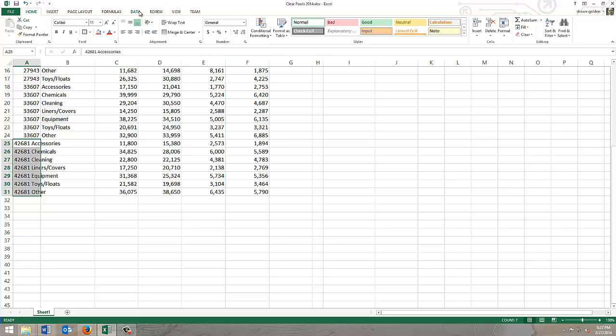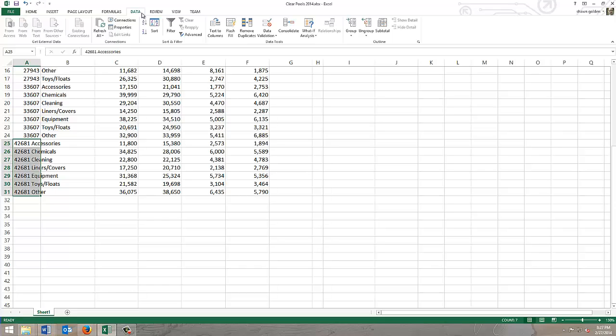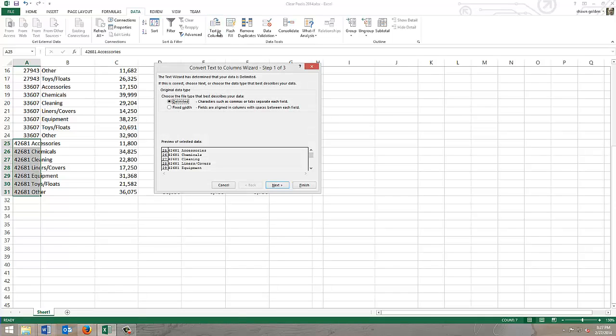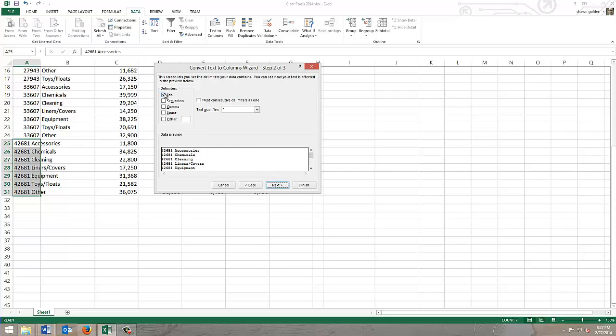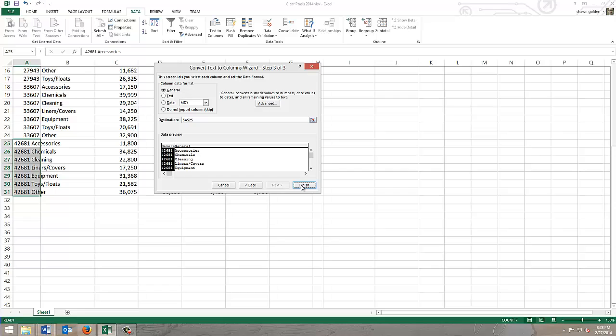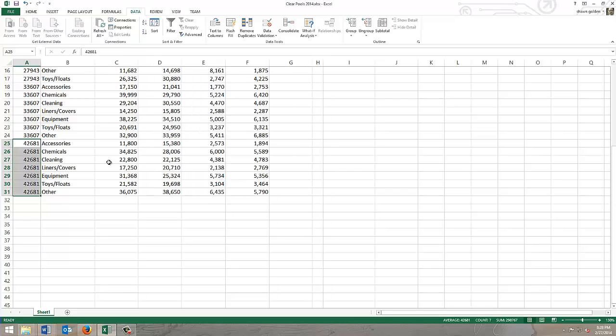I'm going to go under data again, and I'm going to select text to column. Choose delimited, go to next. I'm going to change this from tab to space, and I'll go to next, and when I hit finish, it should convert those over in that.